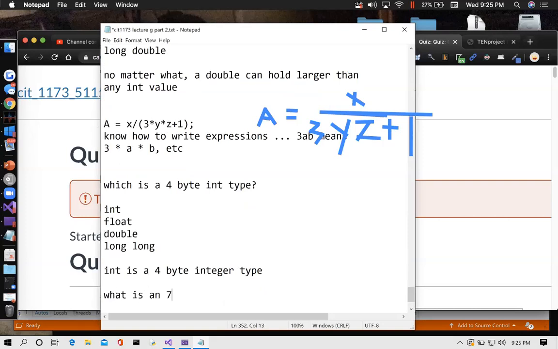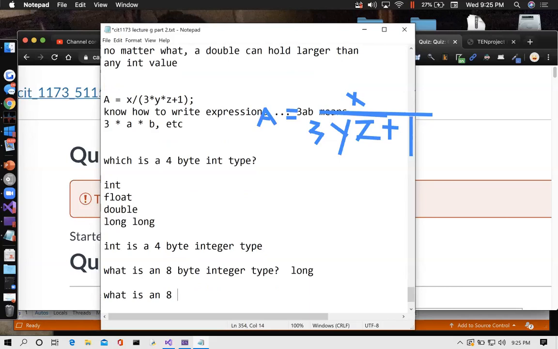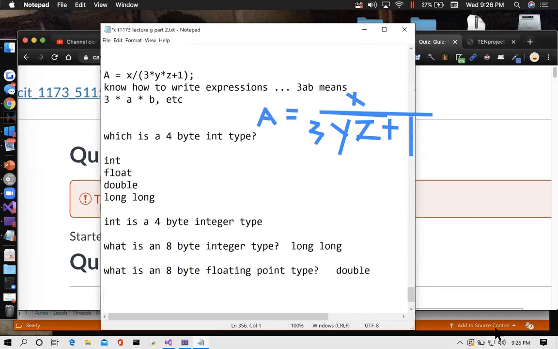What is an 8-byte integer type? Long. What is an 8-byte, excuse me, long in this language, at least on Windows. On Mac, you can just use the word long. On Linux, you can just use the word long. Wait, we've already done that. What is an 8-byte floating point type? Double.